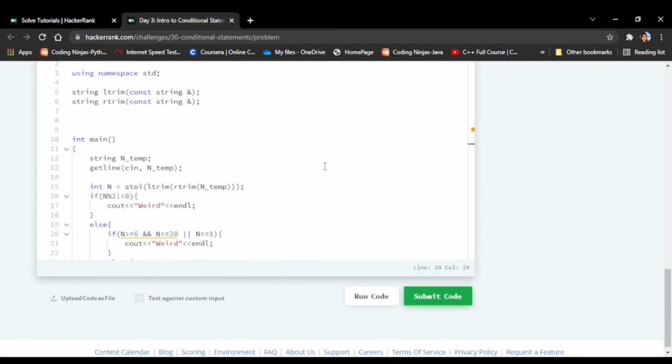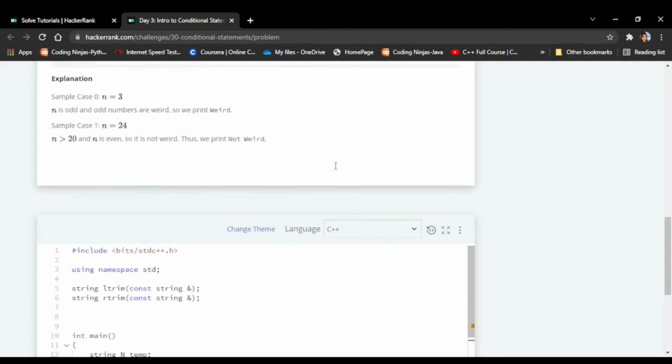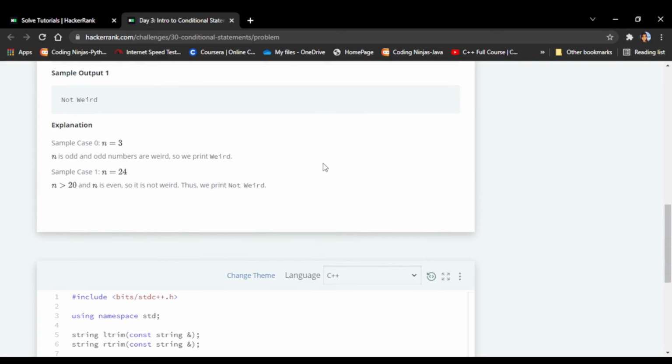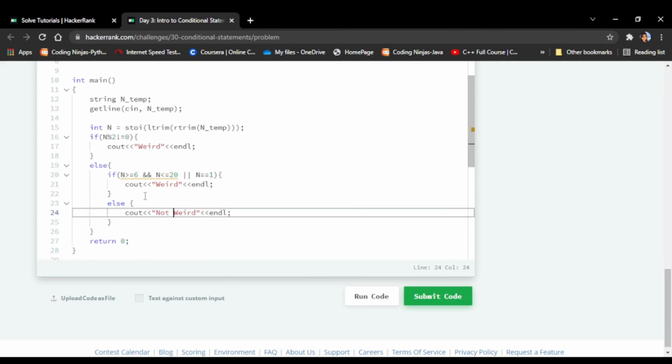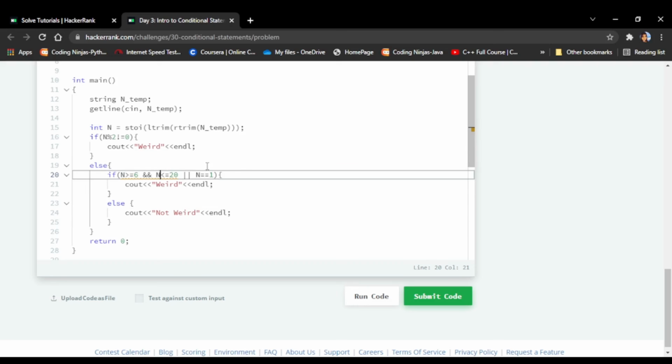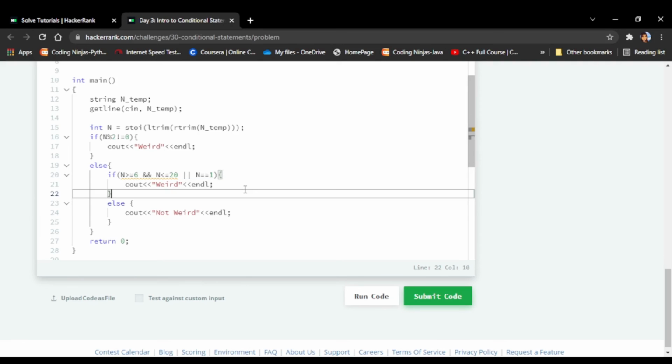Here it prints Not Weird because if n is greater or equals to 6 and n is less or equals to 20 or n equals to 1, when these conditions are not met it will go to the else part and print Not Weird in case n is even. Since in sample test case 1 you have seen that when n equals 24 it is an even number and greater than 20, they are printing Not Weird. So by this simple logic we can do it here.